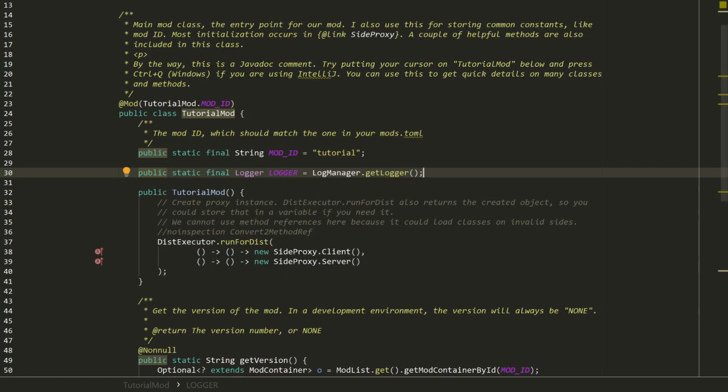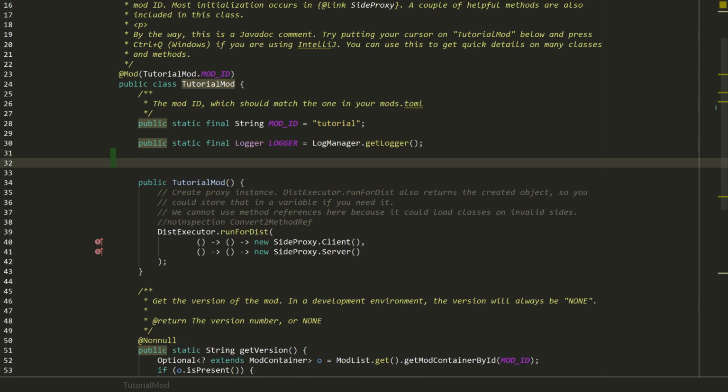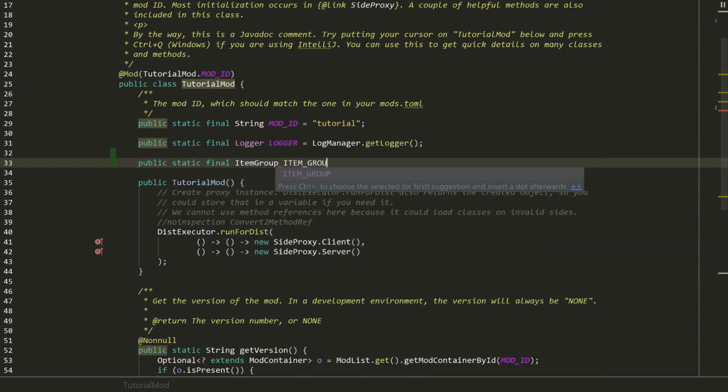Okay, so I'm going to go ahead and just create this in our main mod class. If your mod has multiple item groups, you may want to create a separate class to hold those, just so that they're in one nice, easy to access place. But in most cases, I'll just create an item group right in the main mod class, since we only need one. And just call that item group.